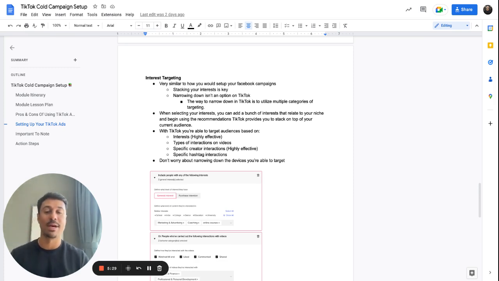So the only way to narrow down on TikTok is to basically utilize multiple categories of your targeting. Okay, so you can basically utilize your interest targeting and then kind of narrow down with the hashtags, right, and the way that they're engaging. So that's kind of the only way that you can really narrow down in a sense. All right. So when selecting your interest, you can add a bunch of interests that relate to your niche and begin using the recommendations TikTok provides you to stack on top of your current audience. Okay. So with TikTok, you're able to target audiences based off of interests, which is highly effective, types of interactions on videos, specific creator interactions, which again is highly effective, and then specific hashtag interactions.